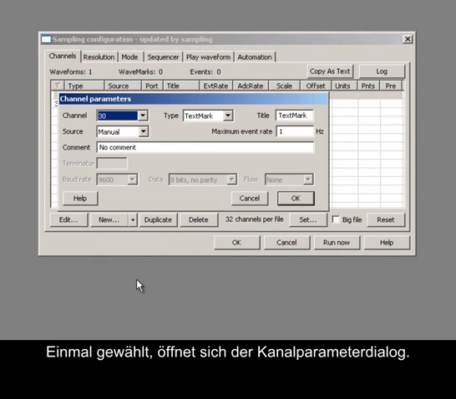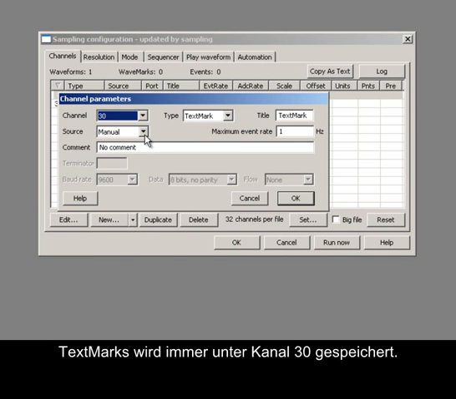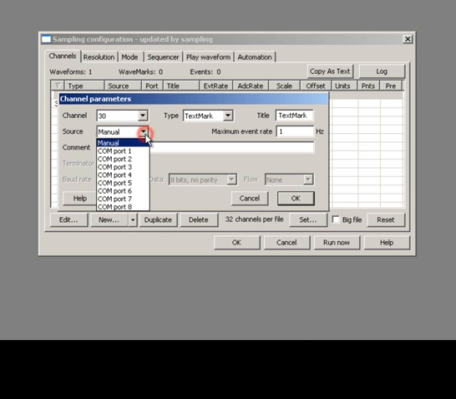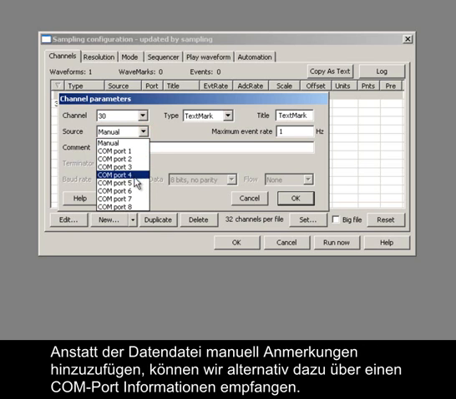Once selected, the channel parameters dialog opens. Text marks are always stored in channel 30. As an alternative to manually adding notes to the data file, we can ask for a COM port to receive information from another computer.